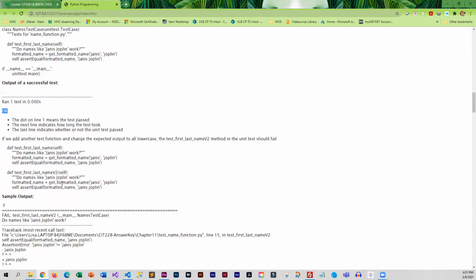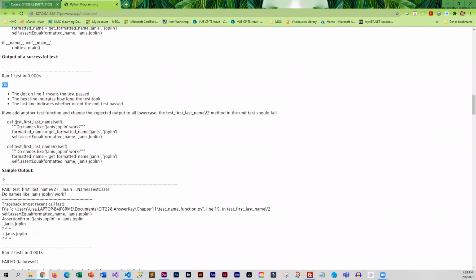Here is another example because I wanted to show you what it looks like when it fails. So I've got that same test underscore first last name method that we just looked at. And then I have a second one that I put V2 on the end. So I've got a unique method name. And I'm calling the function, sending it the same first and last name. But in the assert equal method, I'm now passing it a lowercase first and last name.